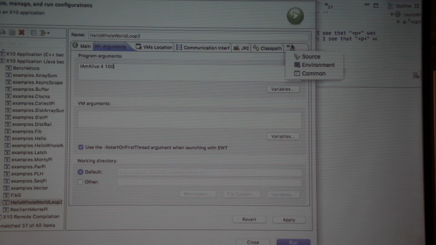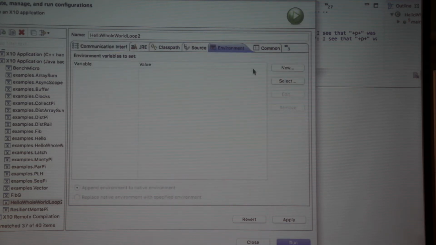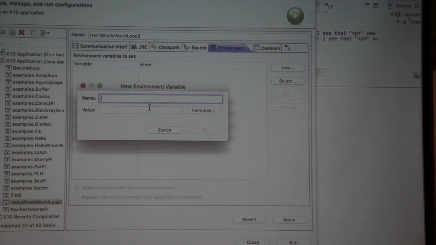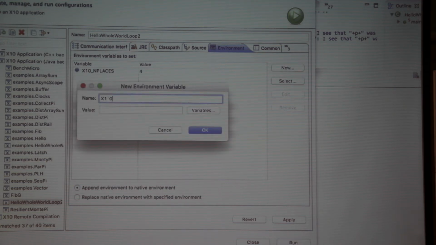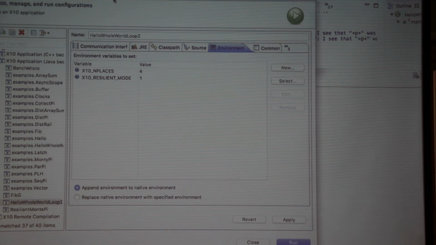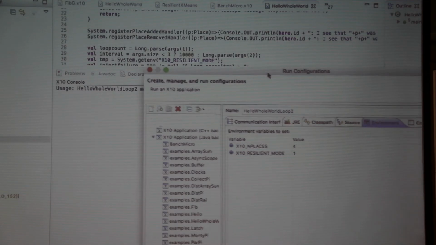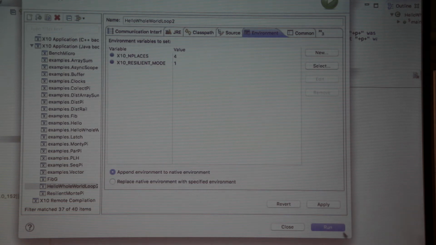And let's go here and set up X10 places to be 4. And what was that? X10 resilient mode. And set this to 1. Do an OK. Let's verify if that was what I believe it wanted us to do.